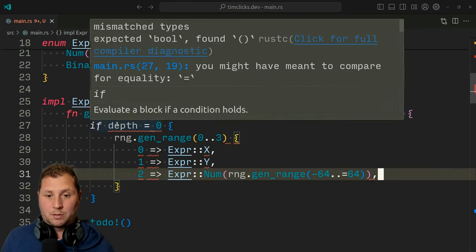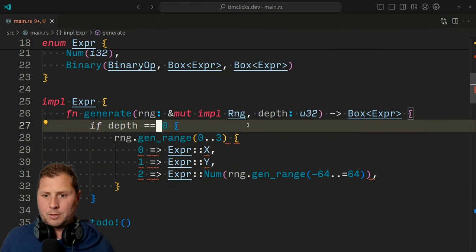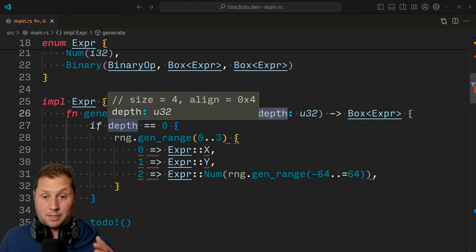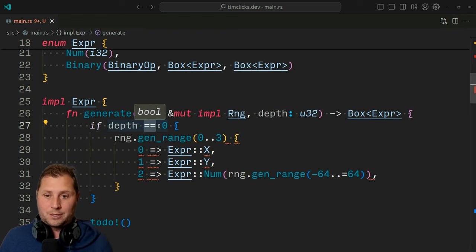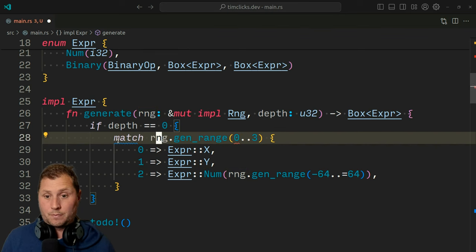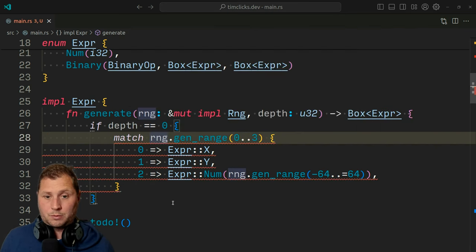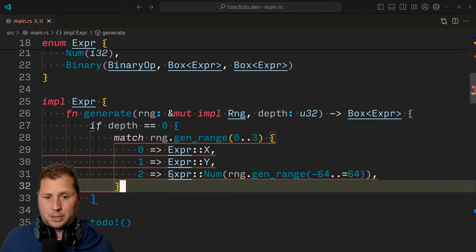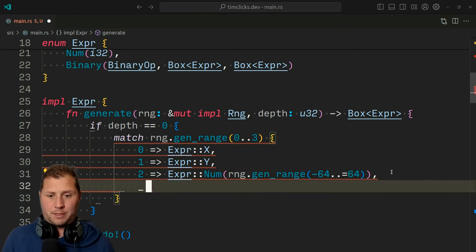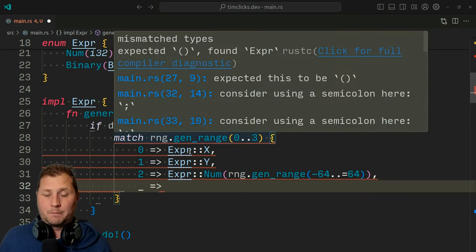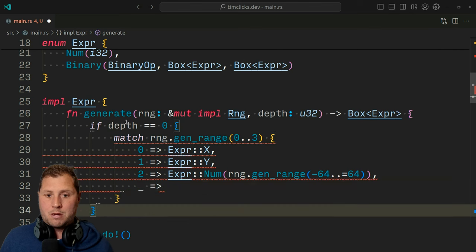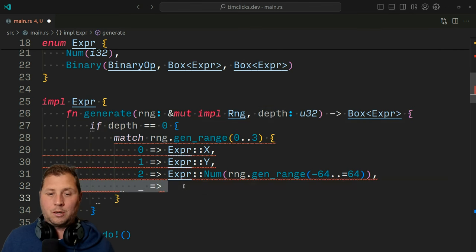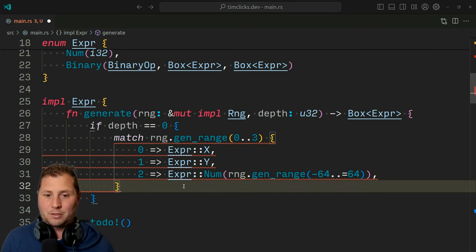Everything is quite unhappy with me right now. I'm not using the right operator. I'm using assignment instead of equality, so I've fixed that. And now I'm returning the wrong things everywhere. I need to match. And now this will say that I don't have the right thing. And I want to do something else to just verify. Rust is very angry with me right now because each side of the if statement is returning something else.